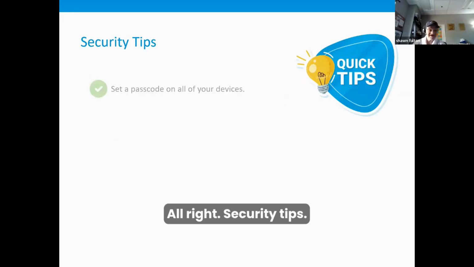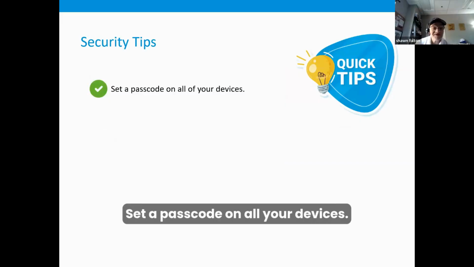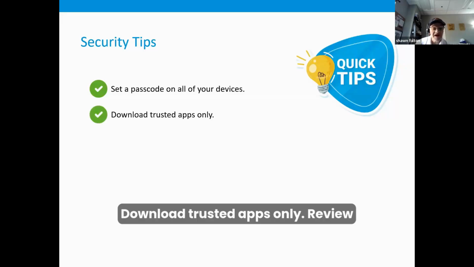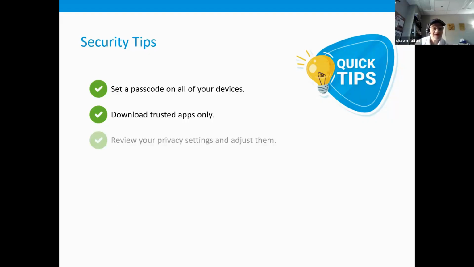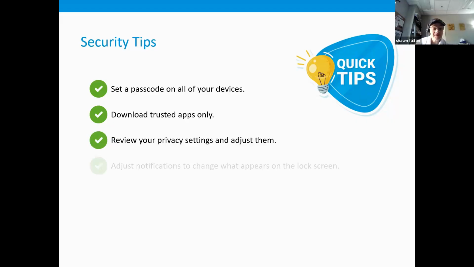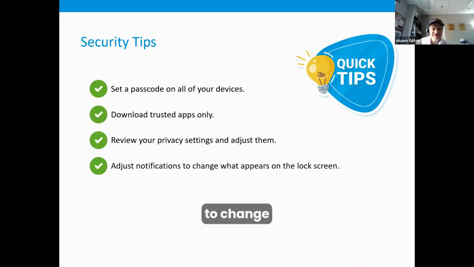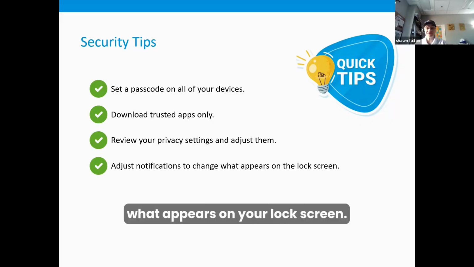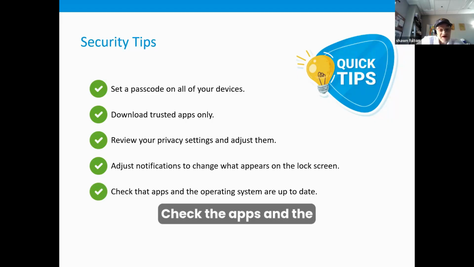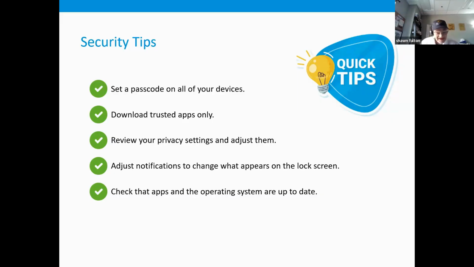Okay. All right. Security tips. Set a passcode on all your devices. Download trusted apps only. Review privacy settings and adjust them. Adjust notifications to change what appears on your lock screen. Check that the apps and the operating system are up to date.